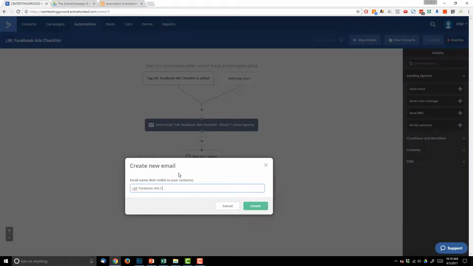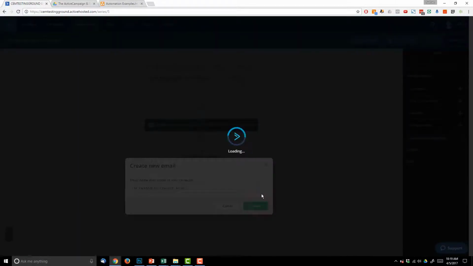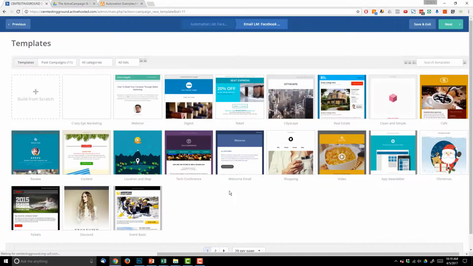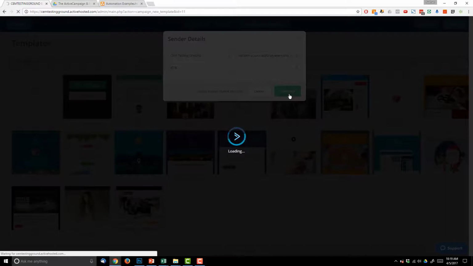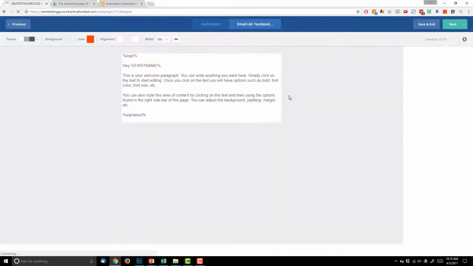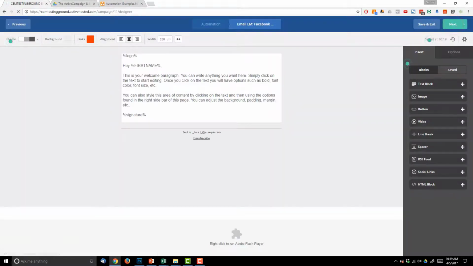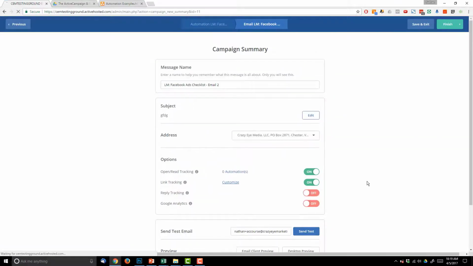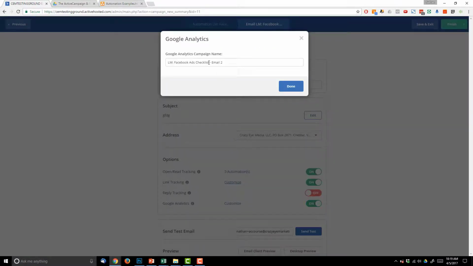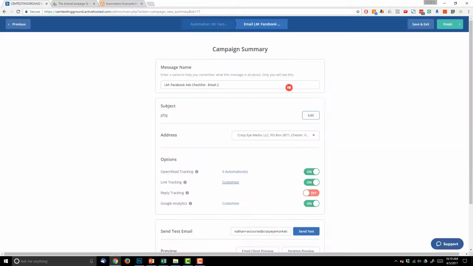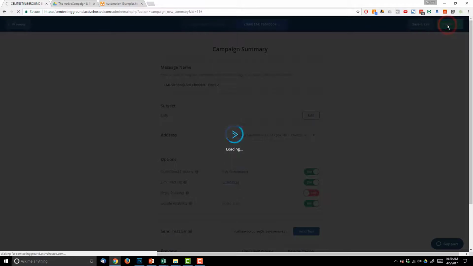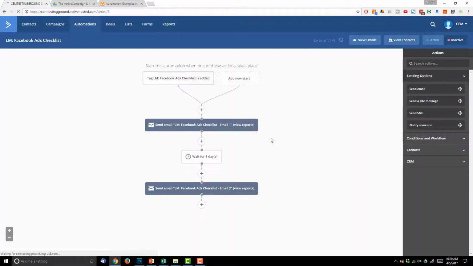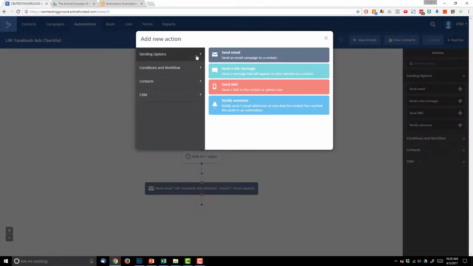Facebook ads checklist email 2, create. Select our template, fill it on out. Looks good. Turn on our Google Analytics, and again, this only applies if you're using Google Analytics. If you're not using Google Analytics, you don't have to turn it on at all. Go ahead, hit finish. And then I'm going to wait another day.